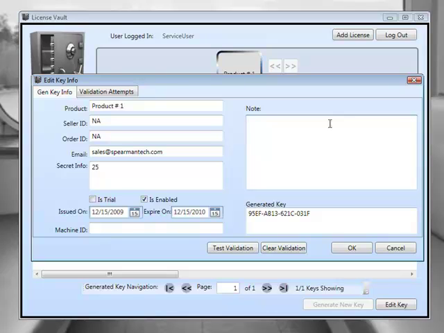The next thing you have is finally the actual license key that was created, and you can use this field to just simply copy the license key if you need to for any reason. So that's what's in the Gen Key Info tab.